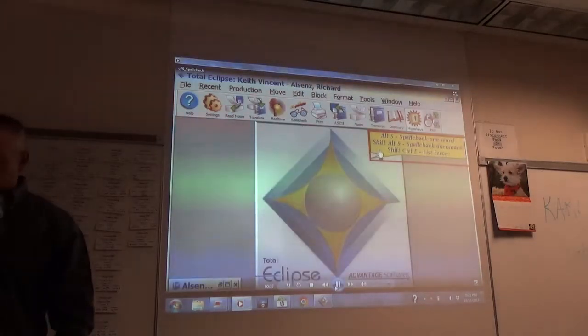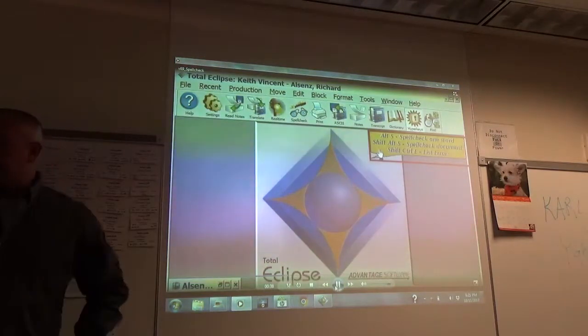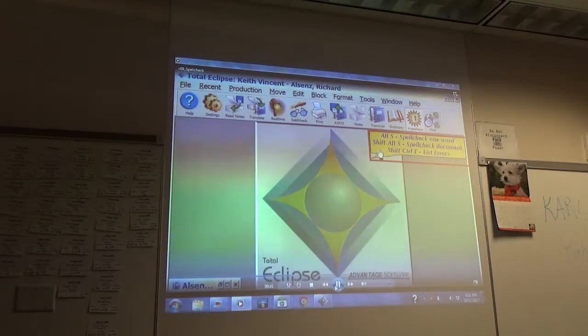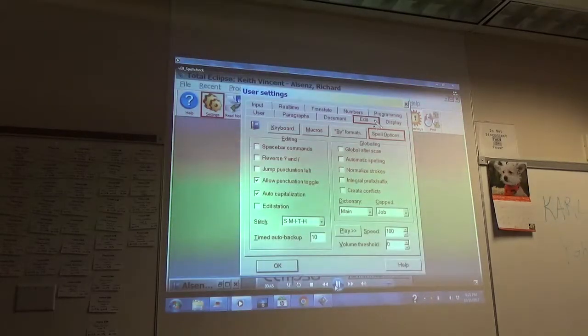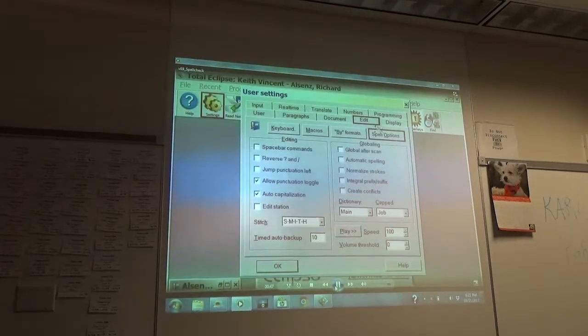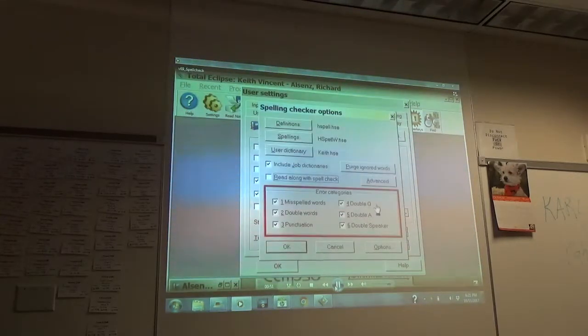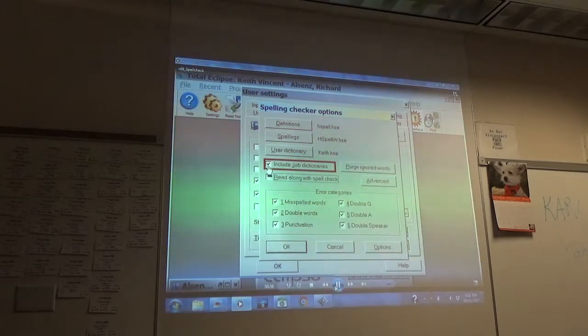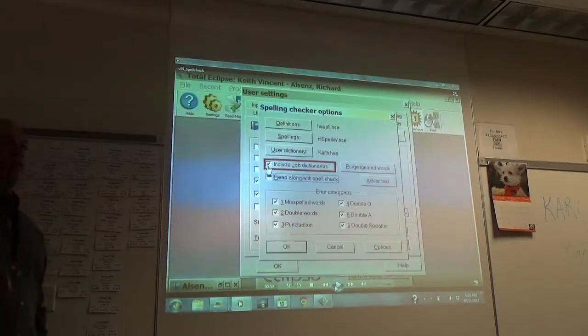When you're ready to spell check your entire document and not just individual words, you can get started by pressing Shift-Alt-S. However, let's see how you can go to the Edit section of your user settings and fine-tune the spell checker's behavior. By default, Eclipse checks for several kinds of errors. It also loads the words of your job dictionary. You want to look at this too.